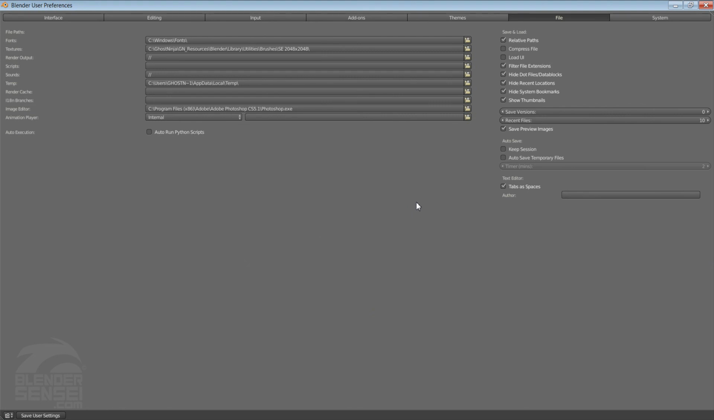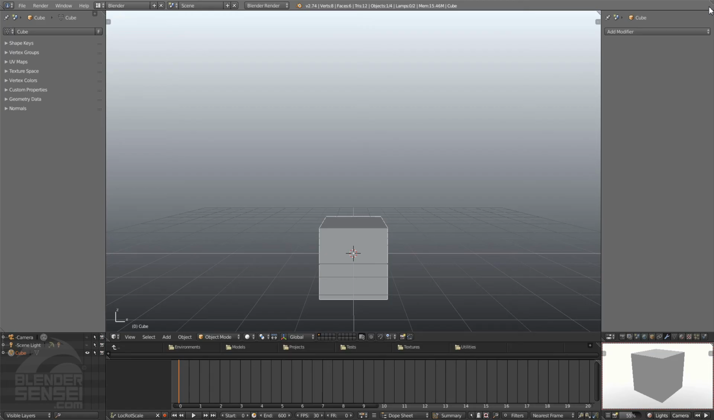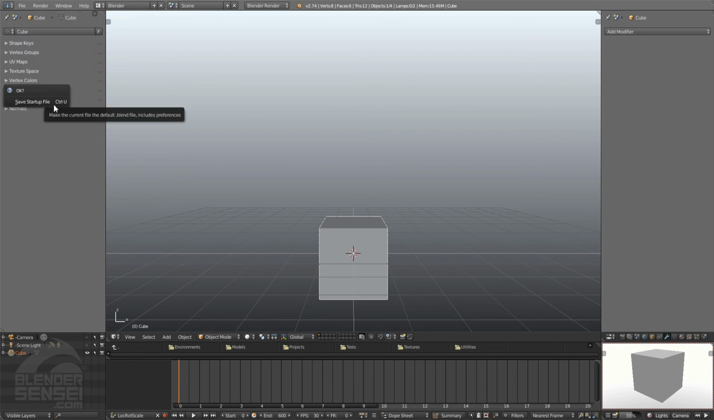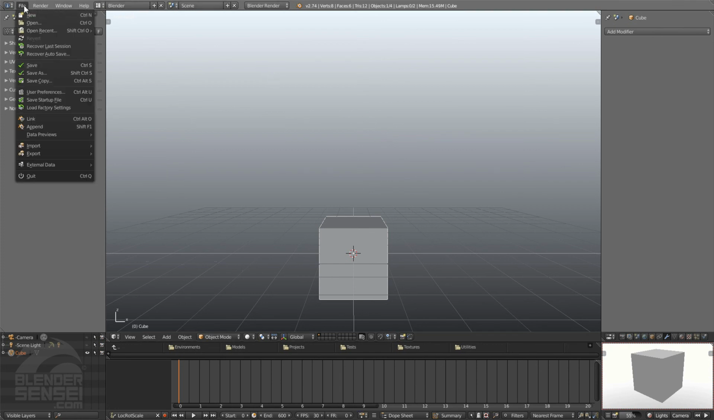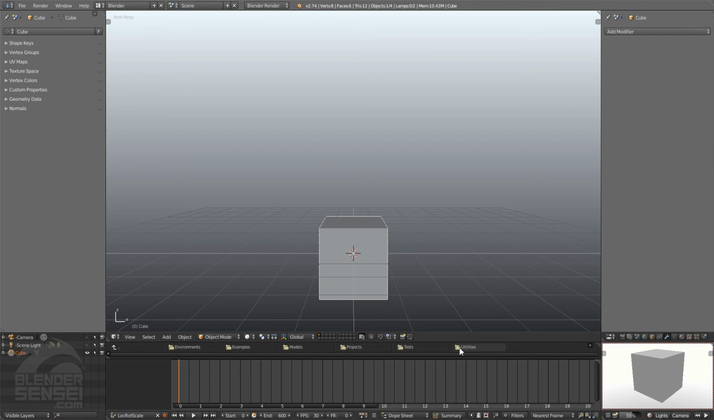All right. So that's all set up, that's all good, and let's go ahead and click on this Interface tab. Then we just want to press Save User Settings, and that will save all the stuff we just set up, and X this out. We also want to come over here and under File, press Save Startup File. Then if we close out Blender, File, Quit, and open up Blender again, all our settings and changes are saved, and we are good to go.